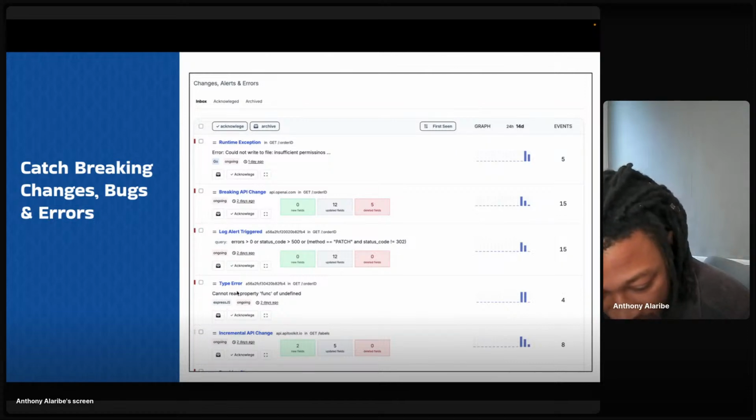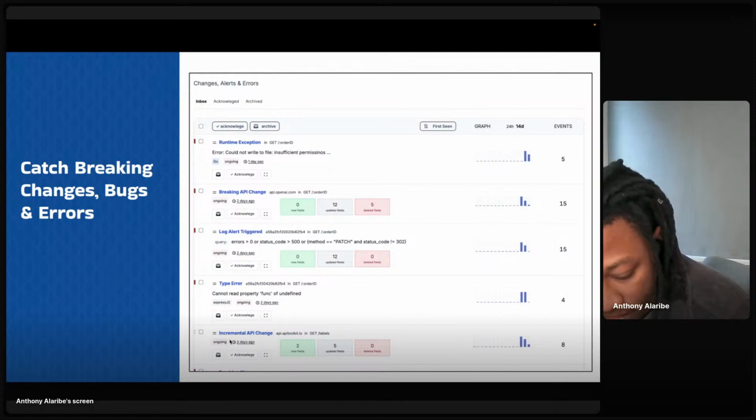So that would be this type error being like an error that is coming out of the code, maybe a backend error, as well as maybe API changes that might not be a breaking change. For example, two new fields. It's not as bad as fields that were deleted or updated.